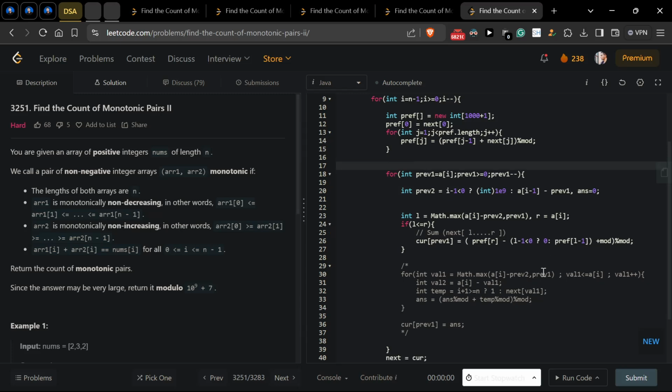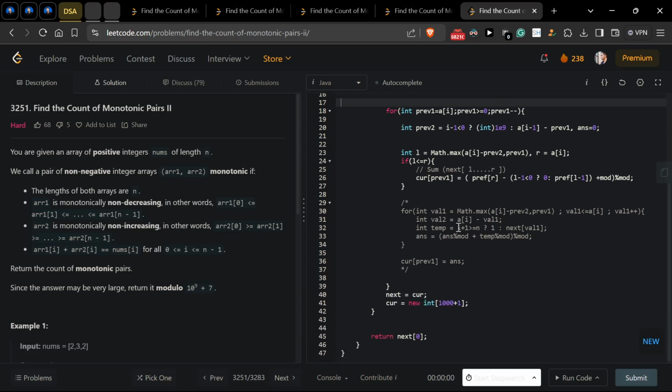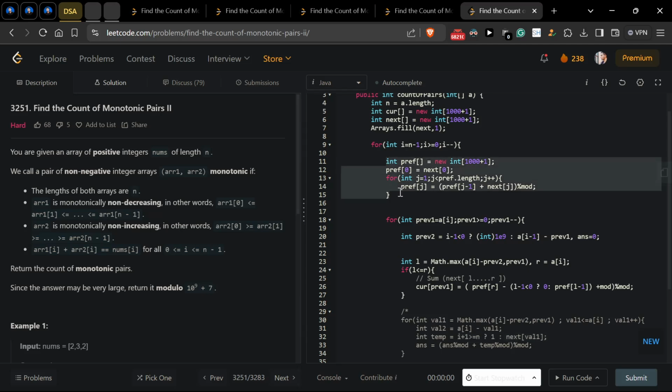That's it. But we have one more thing, this i plus 1. If i plus 1 is not accessible, I have to take 1, else I have to take the value from the next array. So if it is not accessible, I have to take 1, or I have to take the value from the next array. And we are filling our values in a prefix array.